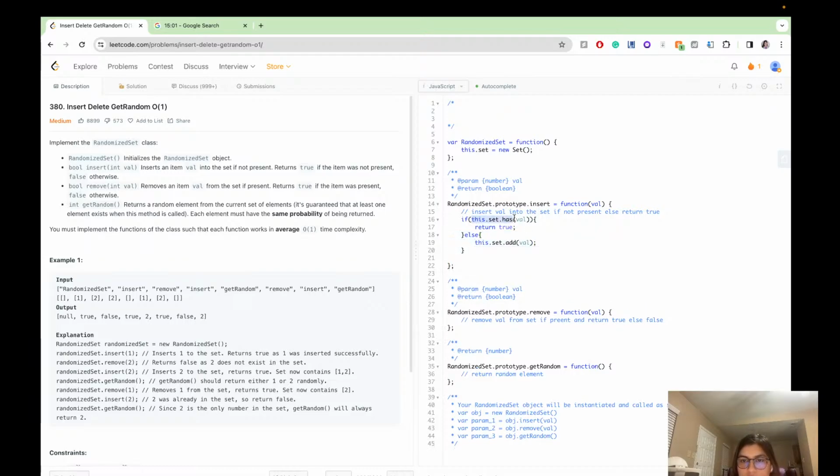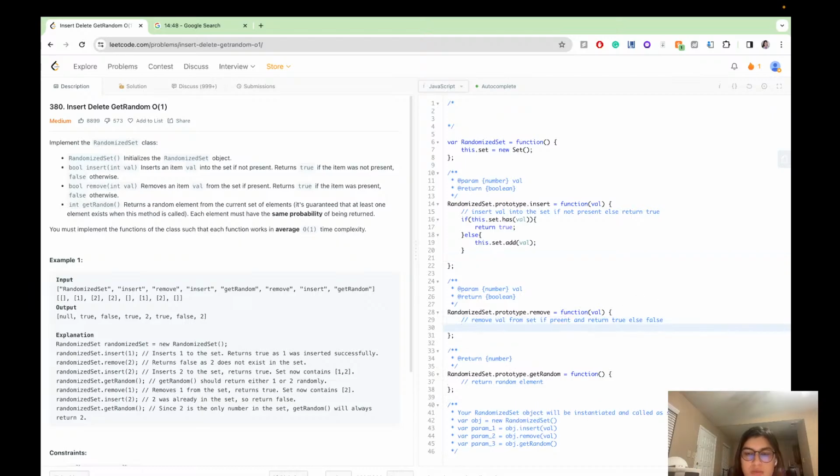Right? If it is present, then return true. If it is not present, then add. Removing, I forgot how to delete from the set. So this is just O(1) time complexity.